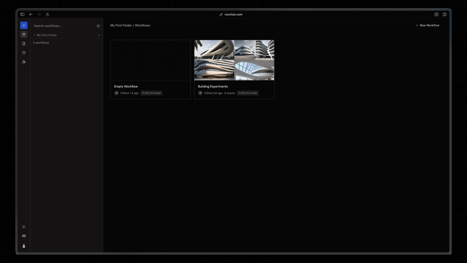In this video, we'll introduce the Runchat editor. So everything you build in Runchat is called a workflow. Think of it as a recipe that connects AI models and tools together to get something done. Your workflows live on your dashboard, and you can click one to keep working on it, or you can hit new workflow to start something new.